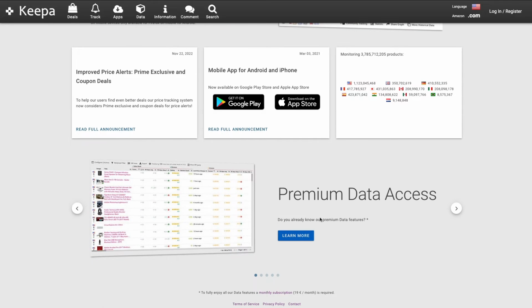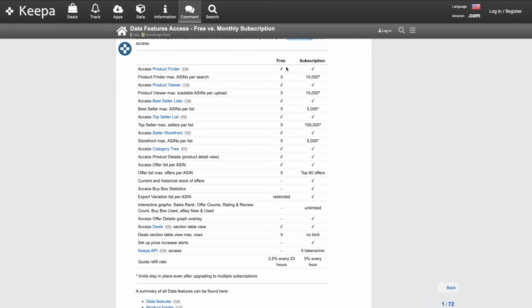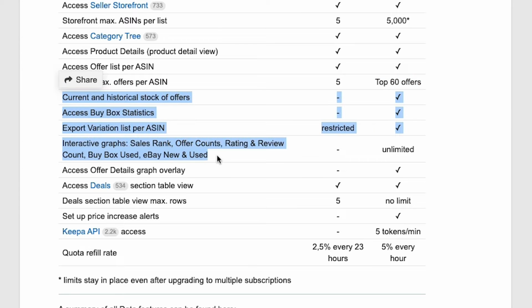Now, the first thing that we need to do is hop over to Keepa.com, and on their homepage, scroll down to Premium Data Access and click on Learn More. Now, Keepa does have a free version of their software, but in my opinion, it doesn't give you the data that you're going to need to make good buying decisions in your Amazon business. The biggest difference between the free and the paid subscription is this area right here: current and historical stock offers, access to buy box statistics, sales rank, offer counts, rating, and review count. This is crucial information that we're going to need when we're doing product research.